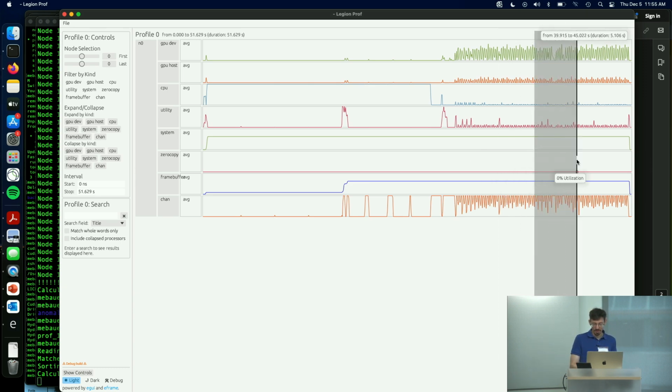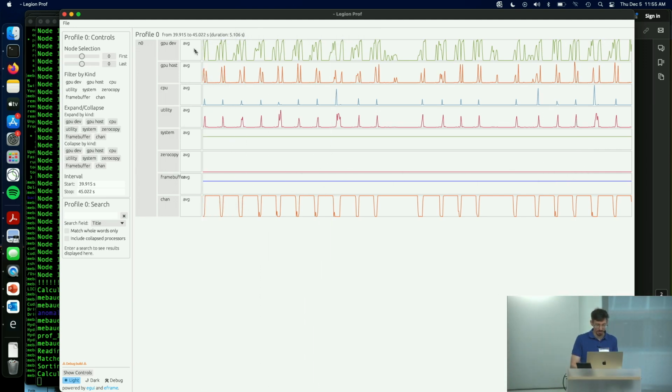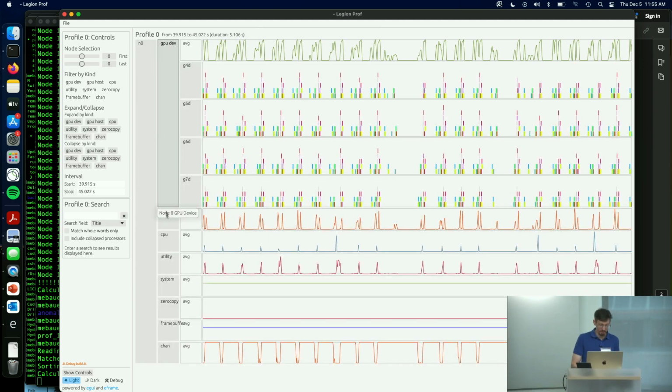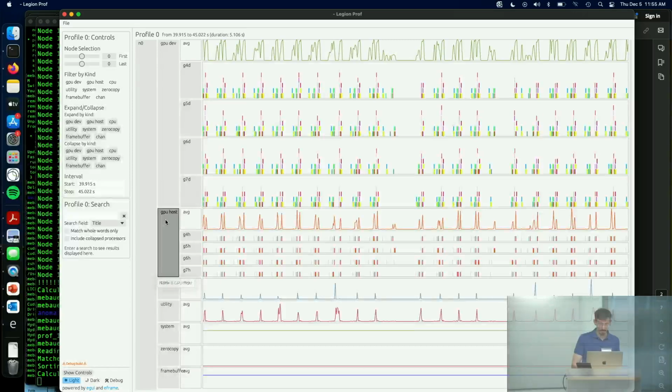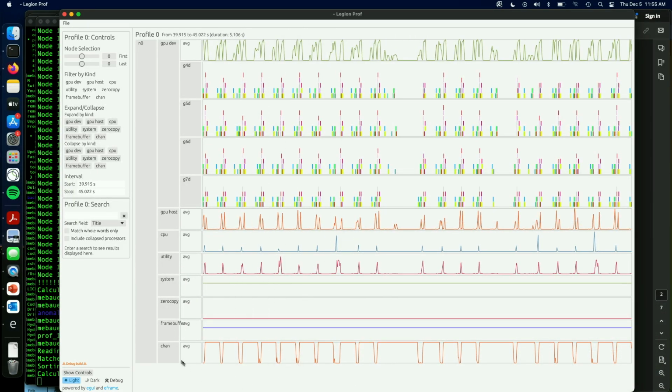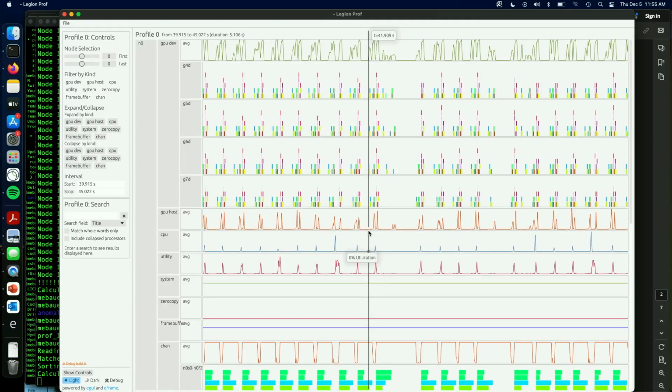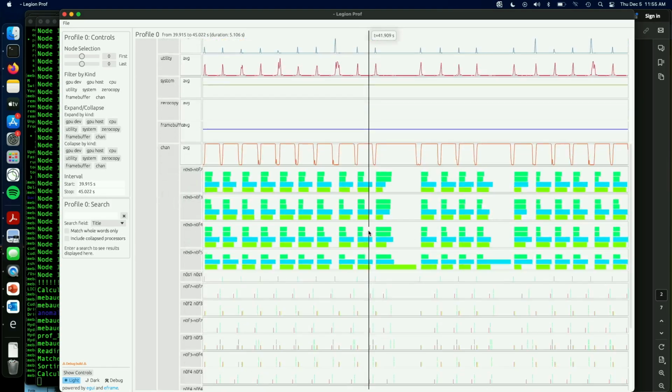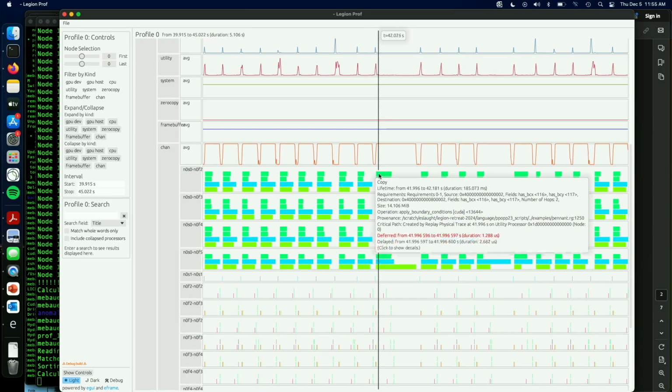And so if we zoom in over here, let's expand some of these things. You can see our GPU utilization is actually pretty sparse. The kernels actually running on the device aren't taking a lot of time. That's because if we expand this channel down here to look at all the DMAs and stuff like that, we can see there are lots of copies that are taking a long time.